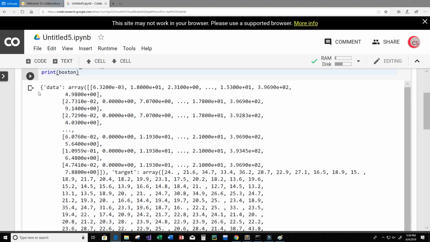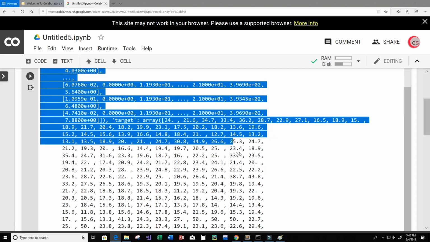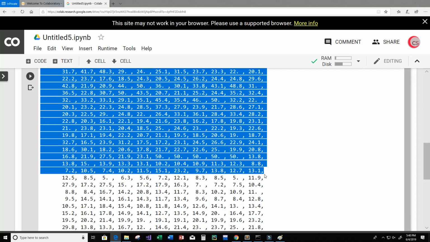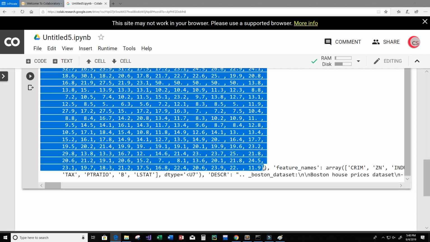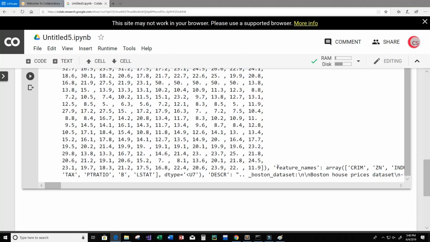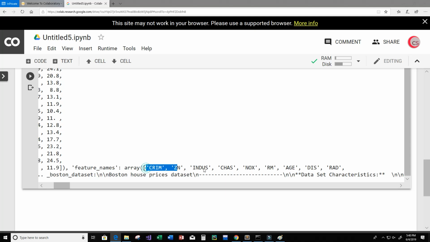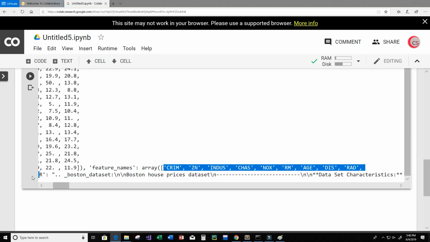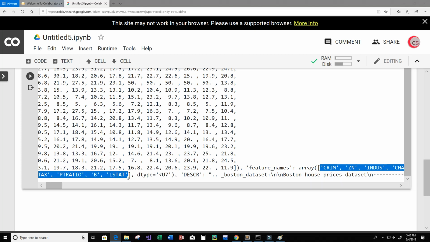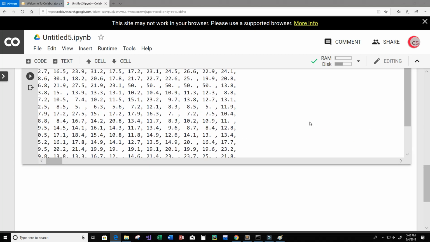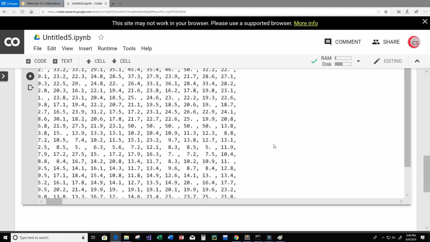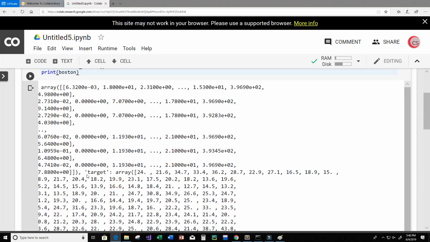Now, what you can see, we have something called data here, and then we have all of this data. This is going to be our X values or our independent variables or explanatory variables, whatever you want to call it. And then we have feature names. So this will be the names of our columns, because there's more than one. And then we have a description here. And let's see, I'm missing the target. Oh, there we go.